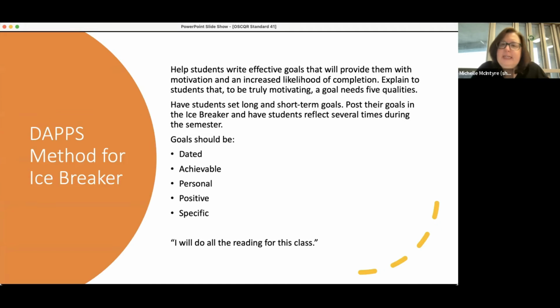I want to complete this class so that I can move on to the nursing program. I want to complete this class with at least a B in order to be accepted into the radiology or dentist program, right? So you can set these short-term, longer-term goals for themselves. And they have to be involved with these 5 things, right?